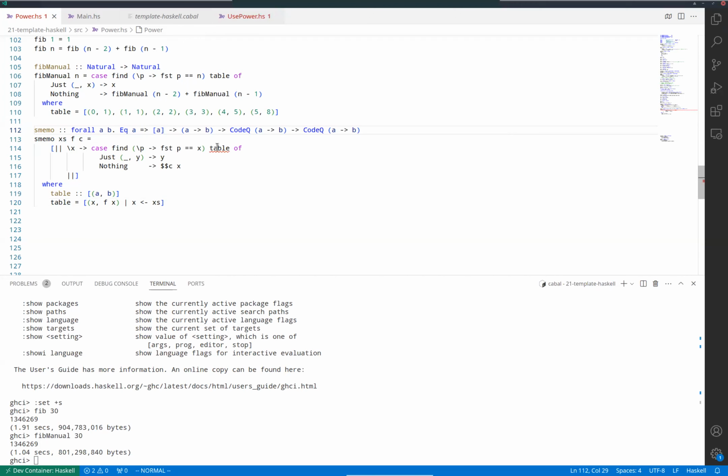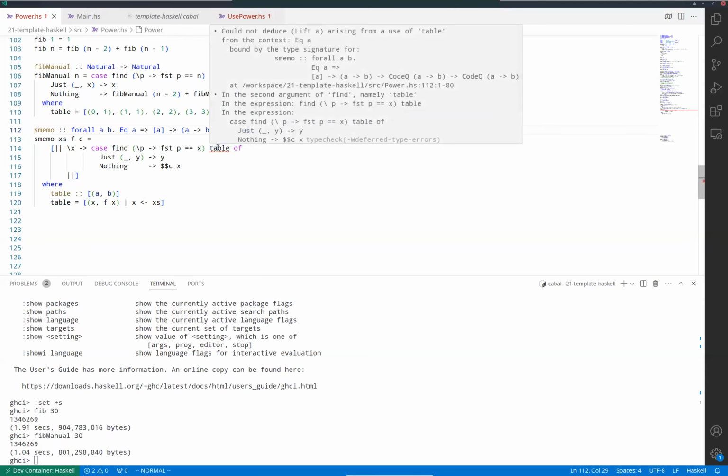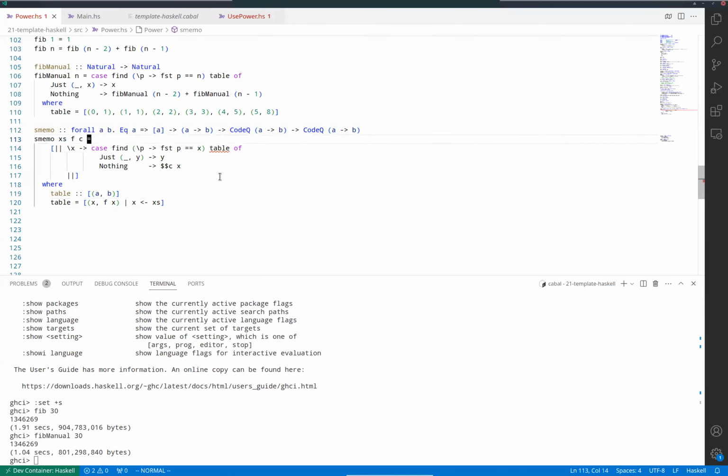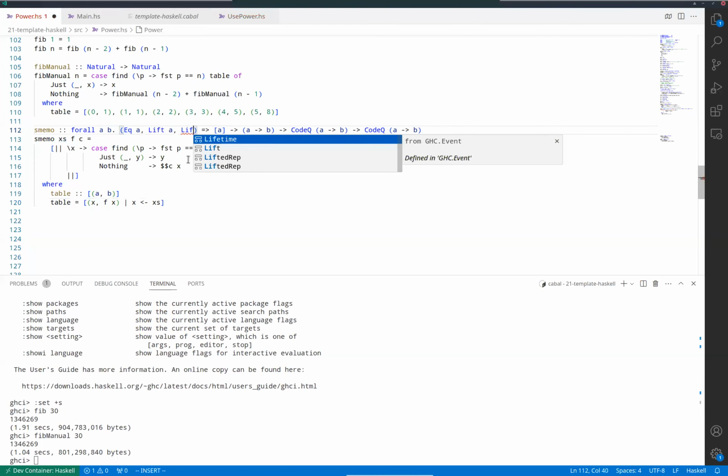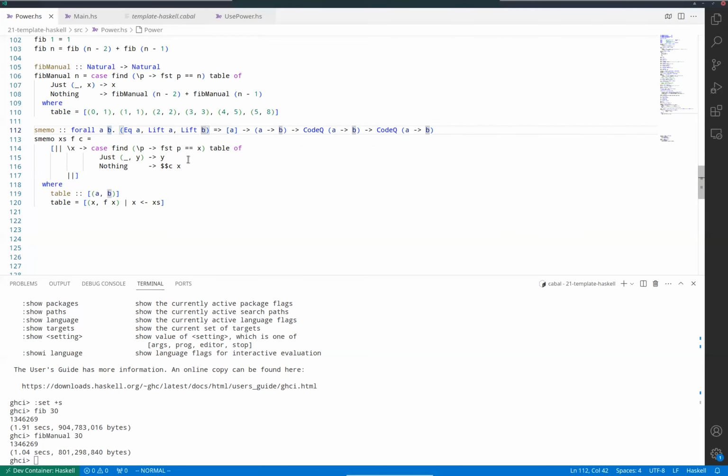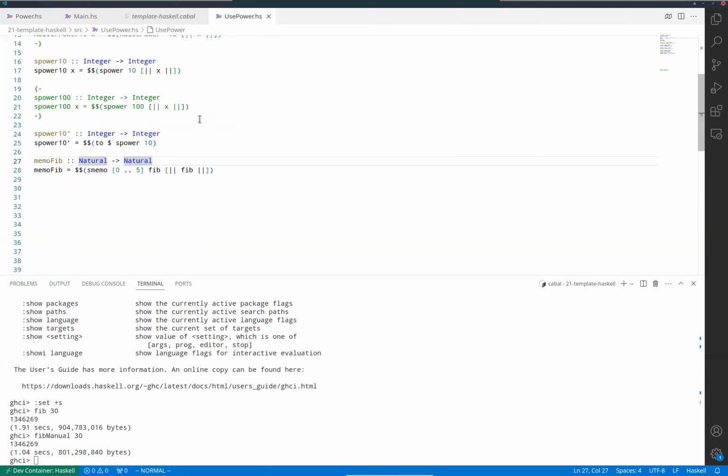And in order to splice that in here, I also need that A is liftable. Not sure why I don't need that B is liftable, but let's see. Maybe I also need that. Eq A, lift A. Right now I probably, yes. Okay, right. Looking good. And now if I go back here, now the error is also gone.